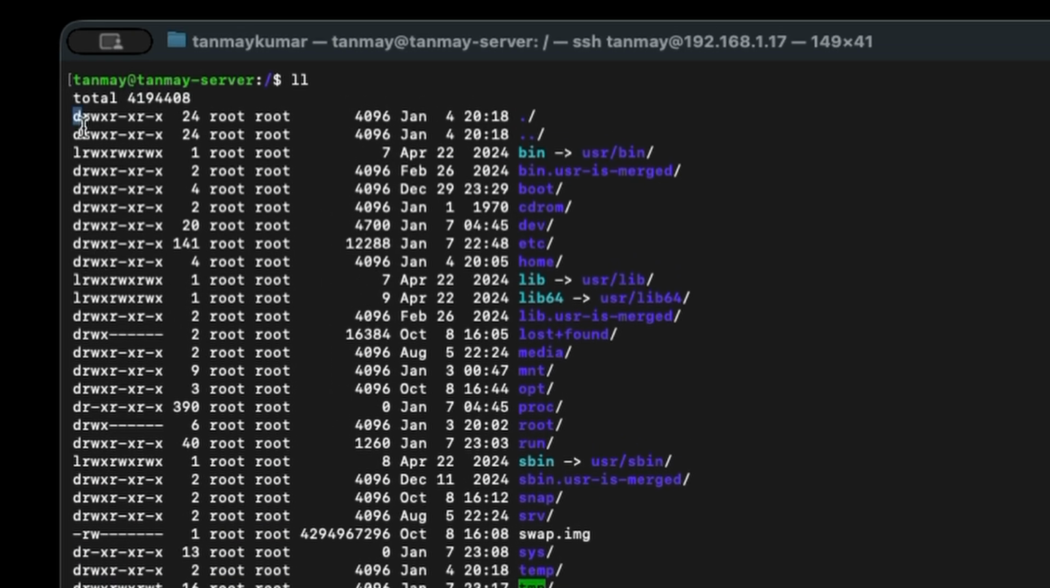If it is D, it means directory, means folder. If it's starting from hyphen, it means it is a file. And if it is starting from L, it is a link. Link is similar to a shortcut in Windows. Remember, we can create a shortcut on desktop or anywhere. Similarly, we can create a link in Linux.